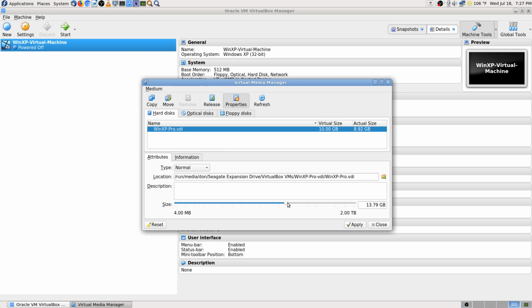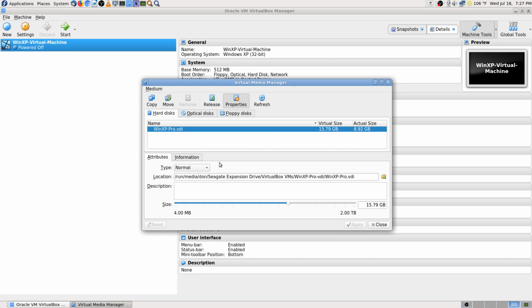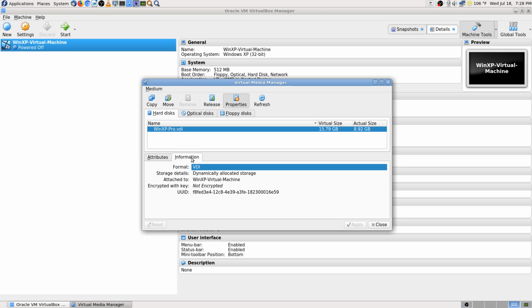Because I'm not so sure. There's a couple of different... Oh, you can't go right on. I'm going to say 1579, yeah. Then if I start running out of space again, I will take a screenshot of that. And type normal. What else you got? Immutable, write-through, shareable, multi-attach. Oh, I'm going to say normal. I don't want to mess anything else up. Information.